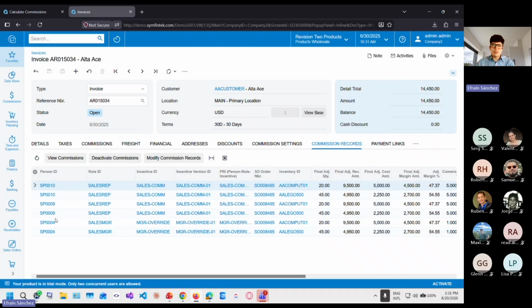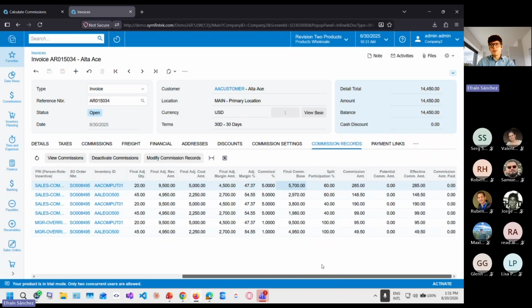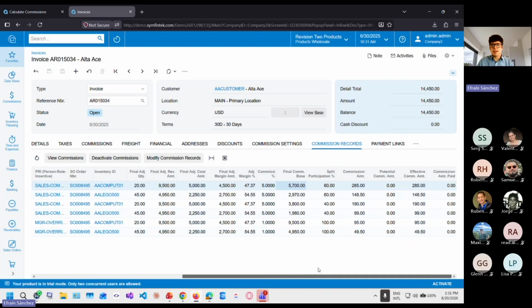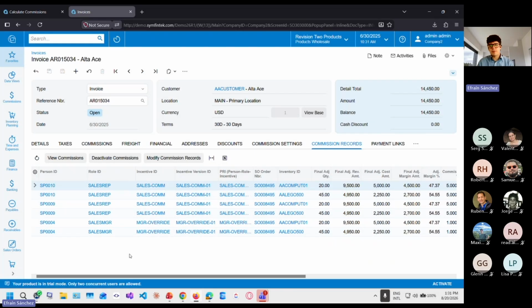It nets the commission. It puts the money in the pocket where it belongs, and it's all automatic from that point forward. So mistakes are no longer permanent. The system can handle them very well. And again, it's all within Acumatica. So no need to export anything, and you get one source of truth.